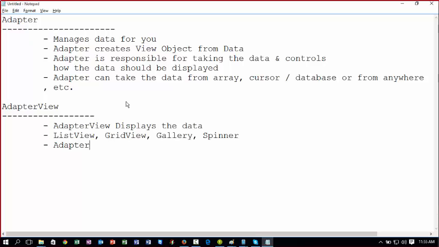Adapter view, what is this adapter view? This adapter view, I told you, displays the data either vertically, or horizontally, otherwise according to rows and columns. Based on that you can have list view, gallery, grid view, or spinner. Based on the adapter view you take, you can take the adapter view as list view, as grid view, or as spinner also.